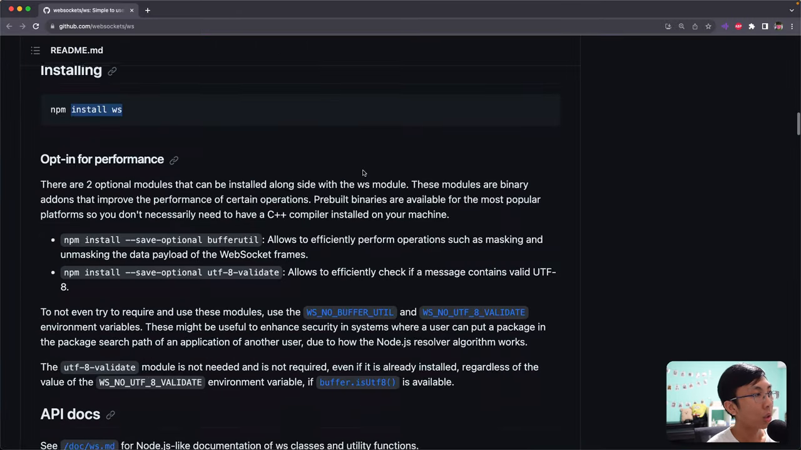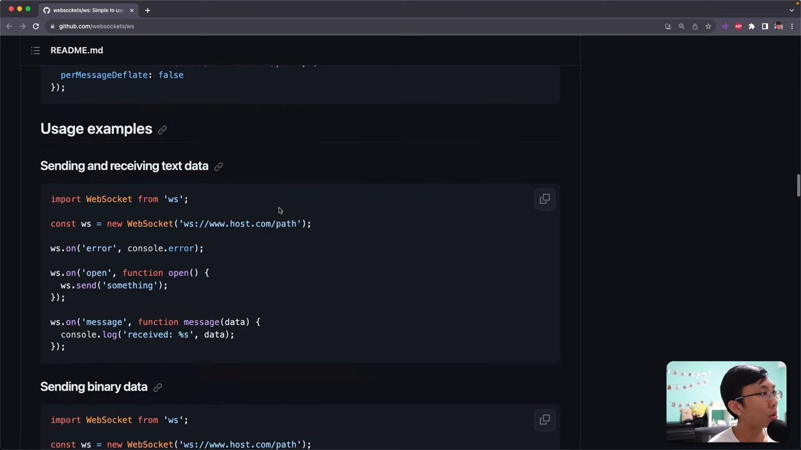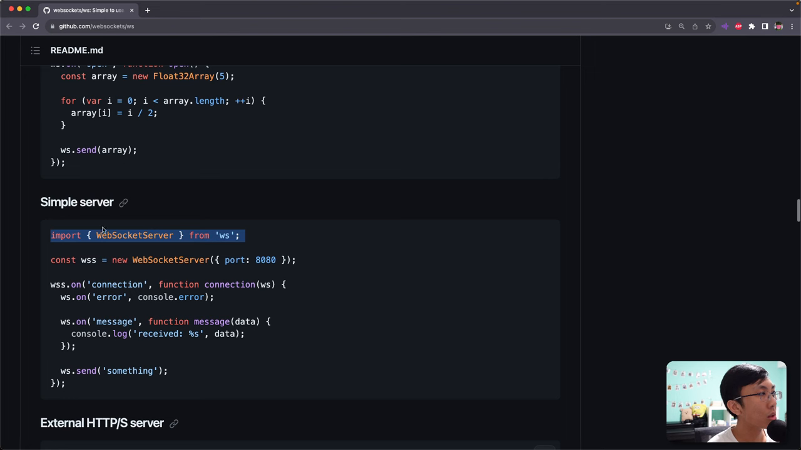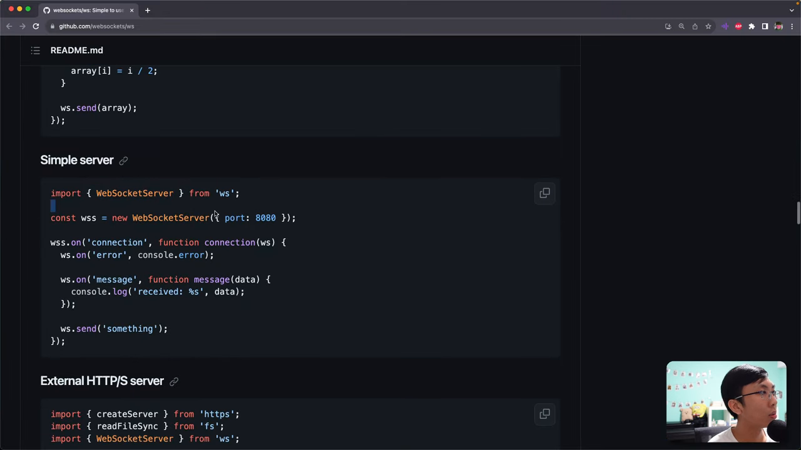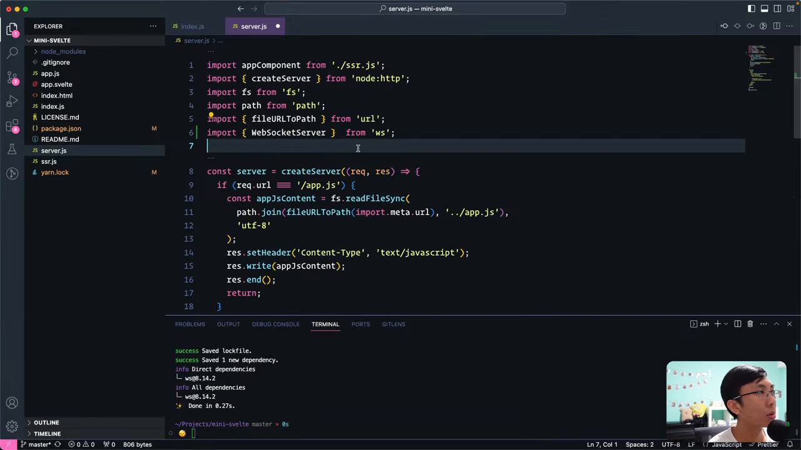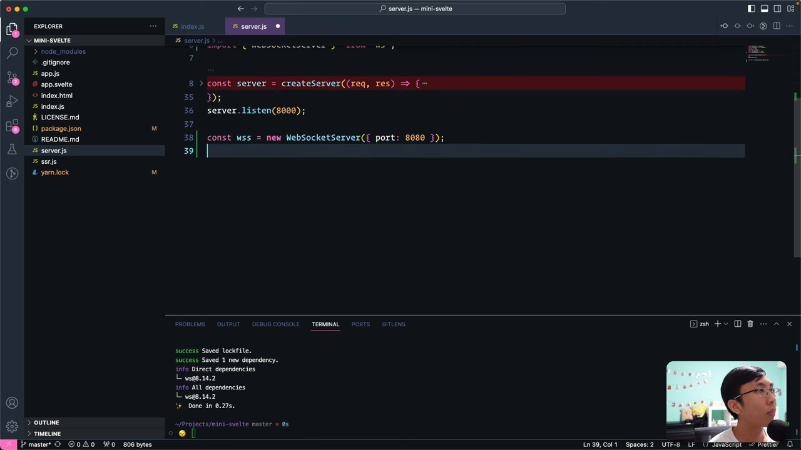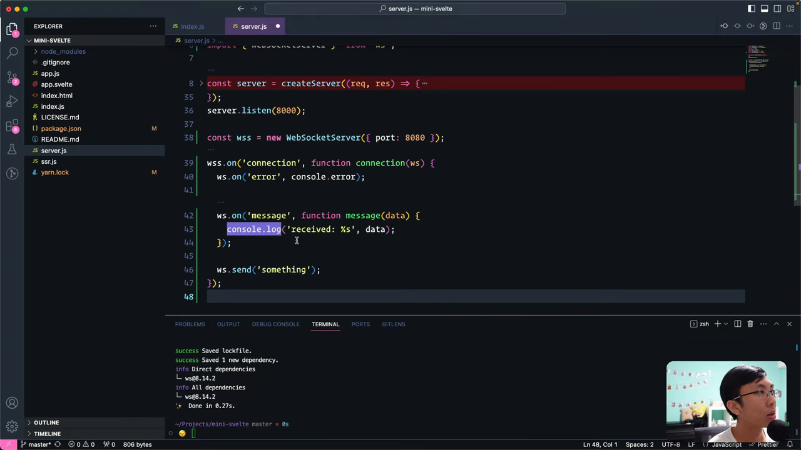I'm not going to go through all the details, so we're just going to copy and paste some code. For the WebSocket server, what we need is a socket server. The WebSocket is just a client, we need the server. And to start the server, we can have this one. Just copy this, and then I'm going to copy all this code over here.